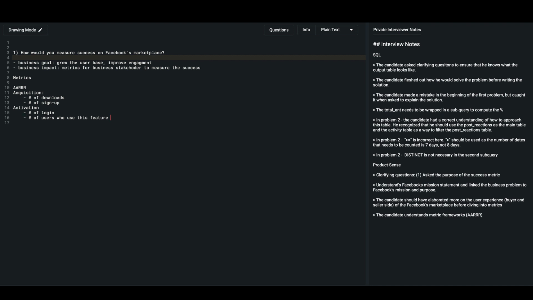And I think the next bucket is retention. This is, I think, the most important category because we care a lot about engagement. So usually I will see what's the DAU, or daily active users, weekly active users, or monthly active users.